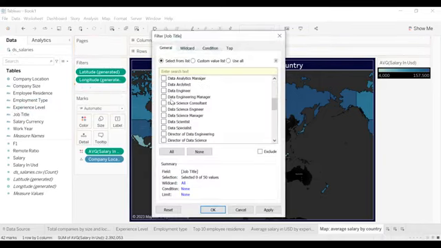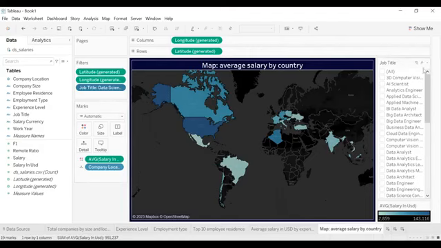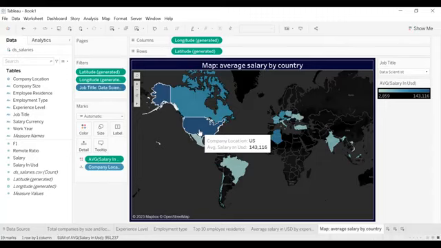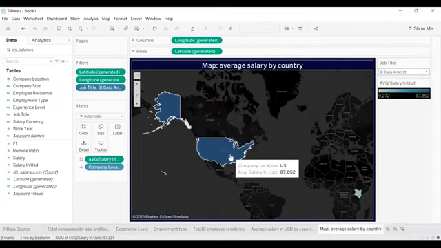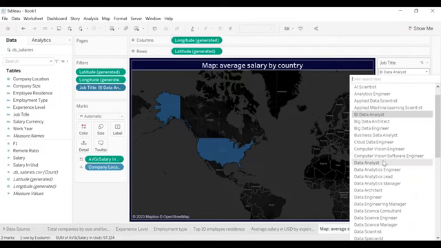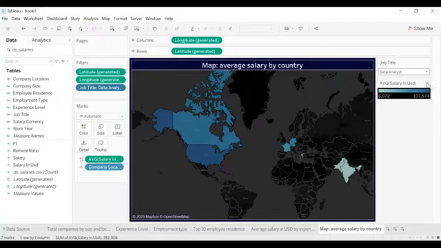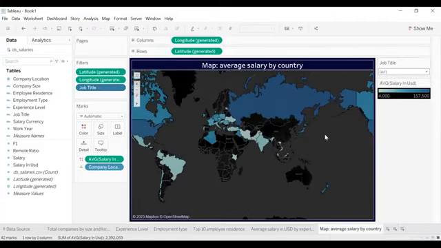Okay, so for example, you can select data scientist, apply OK, and if we show filter, we get a single value drop down. For example, in the US, the average salary for a data scientist is 143K. For the BI data analyst we have 87K, and for the data analyst, we have 107K, etc. If we select all the jobs, we have the following map.